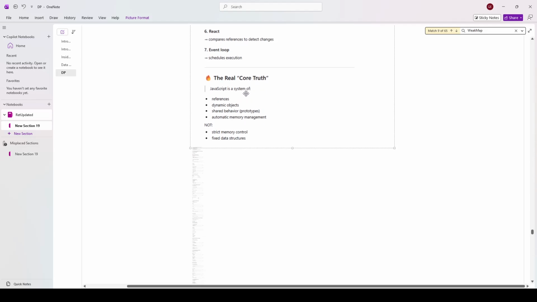The real core truth: JavaScript is a system of references, dynamic objects, shared behavior, prototypes, and automatic memory management, not strict memory control and fixed data structures.